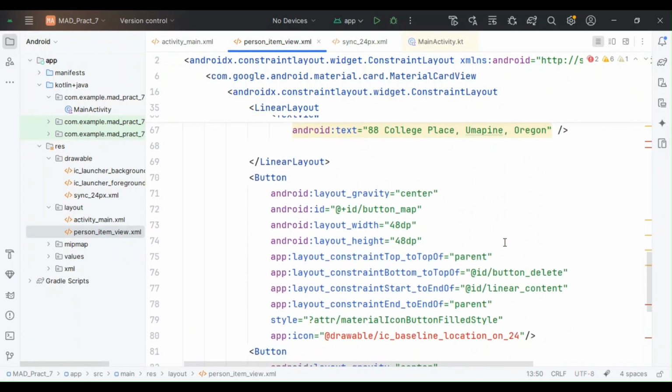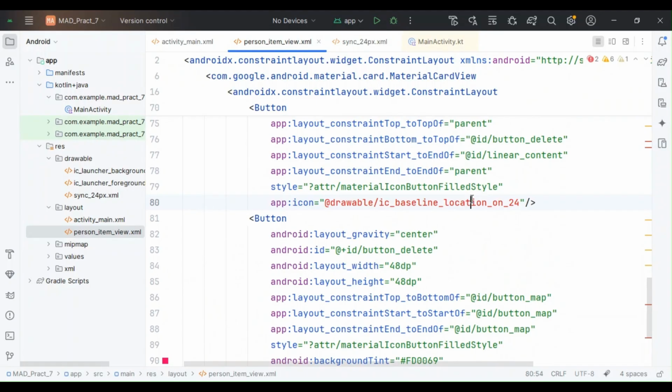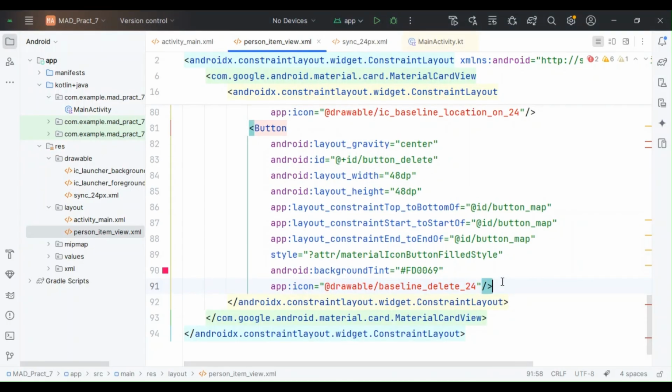Okay, I have used linear layout here. Some error is there regarding the icon, so that you can also get from the internet. So this is the first thing. Second thing, here I have copied the code with two buttons. One is regarding location and the second one is regarding delete. But in our Practical 7, location is not available, so I'm going to delete that button.